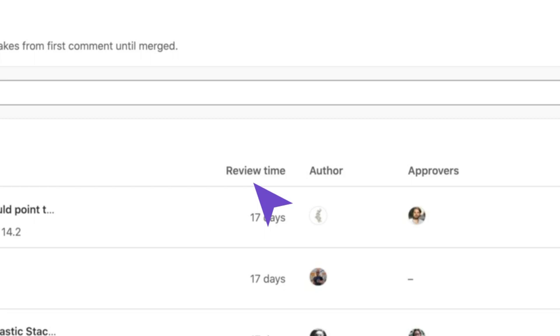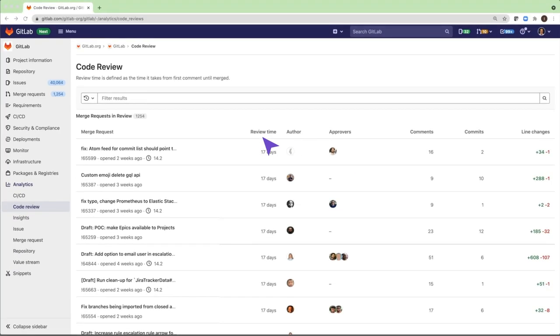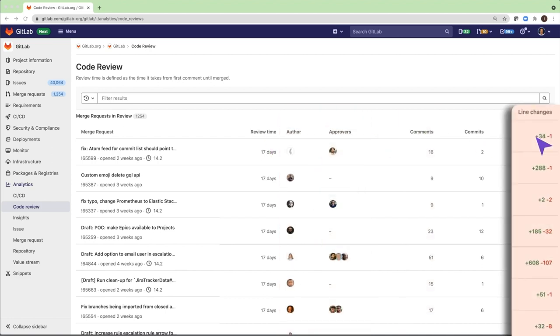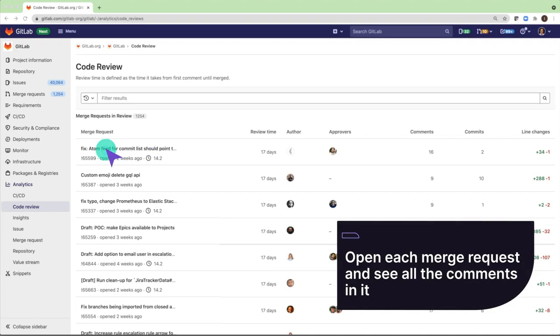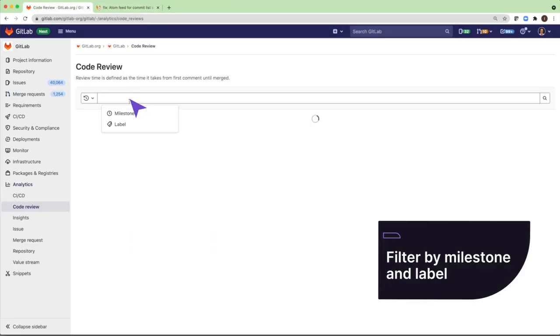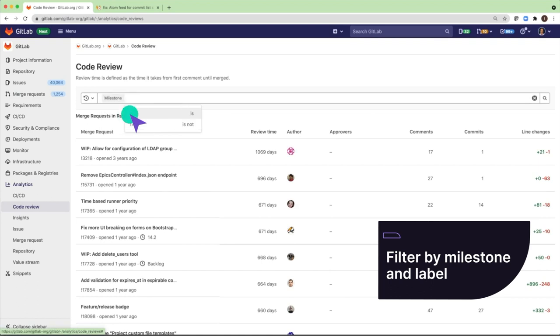The review time is measured from the time the first reviewer's comment was submitted. The other columns display the author, approvers, comment count, and line change counts. You can open each merge request and see all comments in it. You can filter the list of merge requests by milestone and label.